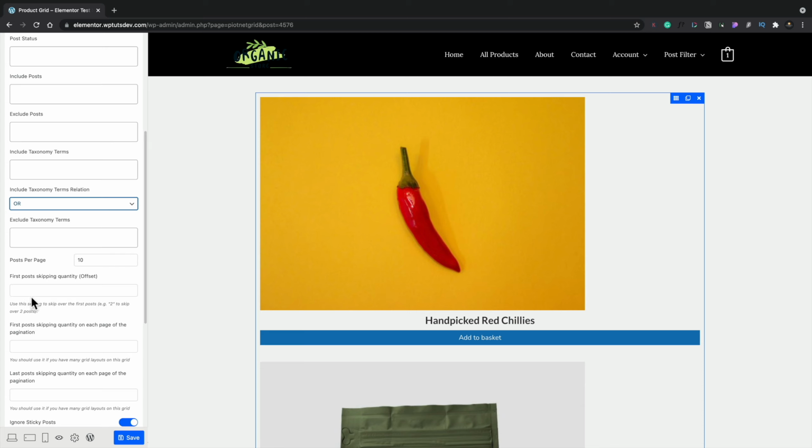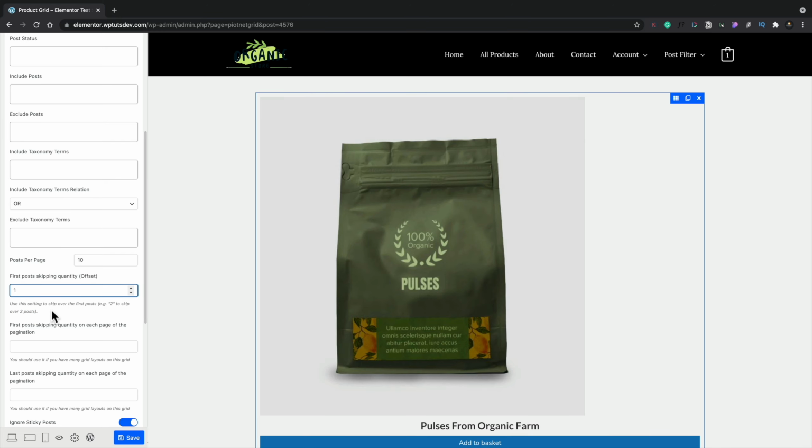If you want to set an offset, you can do that inside here as well. So you might be combining multiple different grid layouts, and you want to offset one grid layout to make sure you don't have an overlap of posts or products or whatever it is you're listing. You can do that inside here. So we can set an offset, for example, of 1, and then that would offset the first post, and you can see that gets rid of the first chili on there. So let's get rid of that.